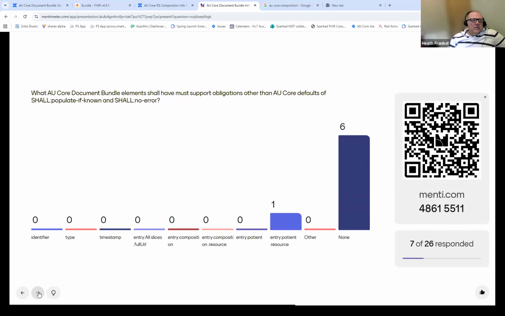So we have this set that we use. In some IGs, they have actually tightened those constraints into things where you shall demonstrate capability of providing that in some circumstances. And so from a responder's perspective, you could potentially say you shall handle it. But these are the standard ones. There would have to be a very good reason in AU Core for us to strengthen them. So I see someone who's actually suggested that the patient resource might want to be strengthened. Would you like to comment on that one?